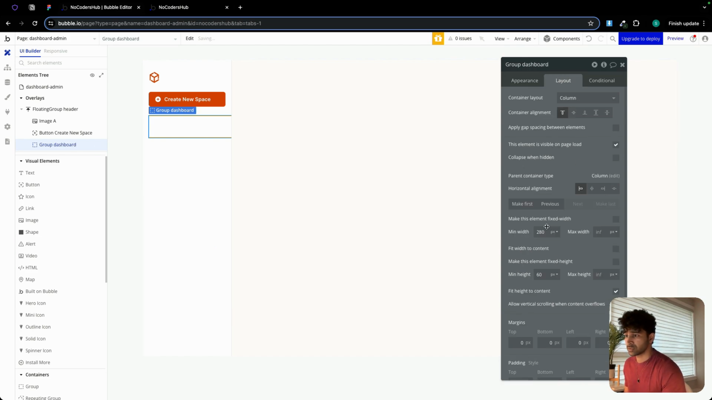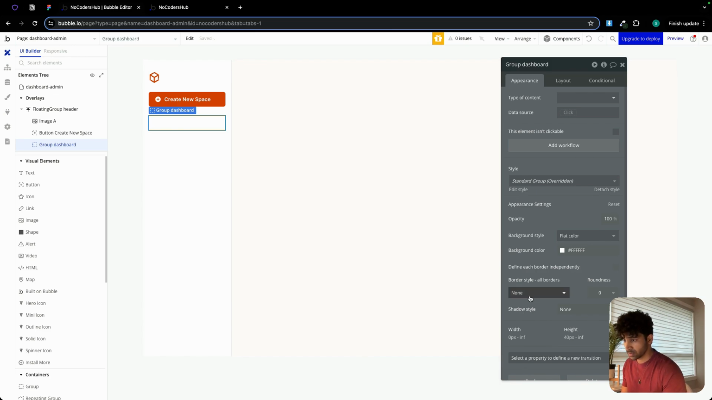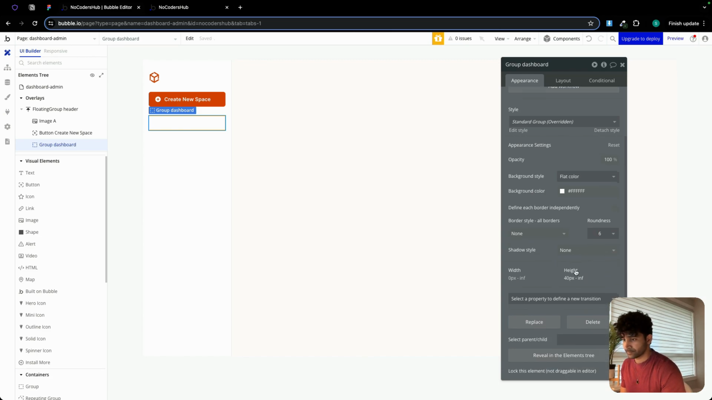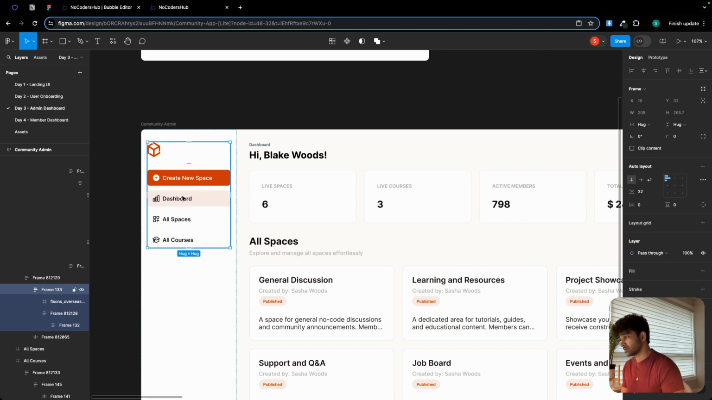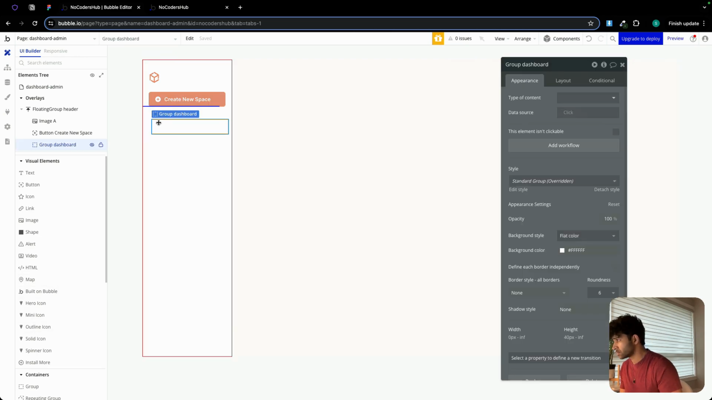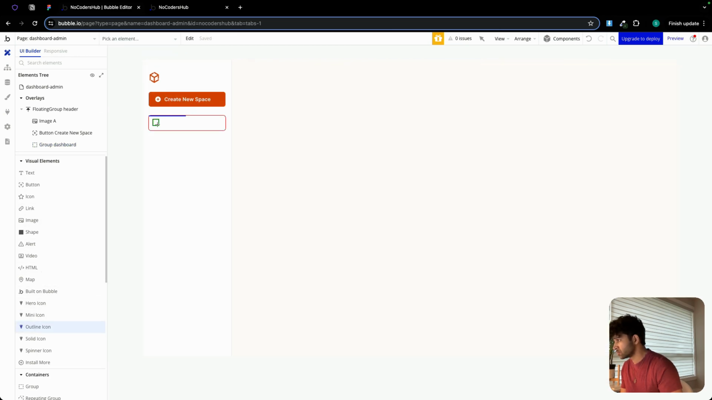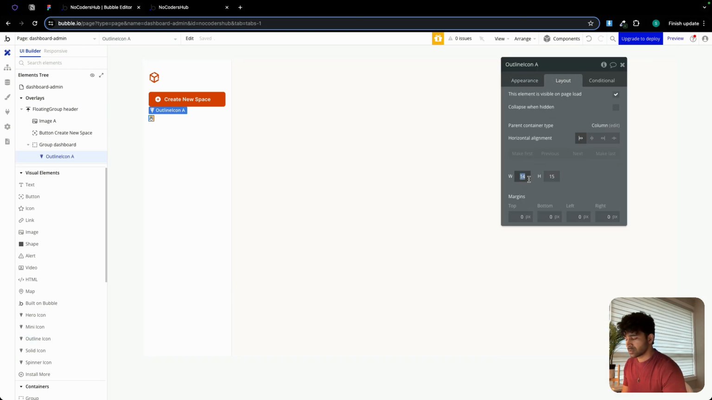Click on layout. Min width is going to be 0, min height is going to be 40. Let's add a background style, which is going to be a flat color. Let's make it white. And let's add a roundness of 6. Now, in this group, we are going to add an outline icon and a text field. So let's quickly drag and drop an outline icon. I'm just going to click on outline icon, drop it inside group dashboard, and make it 18 by 18.